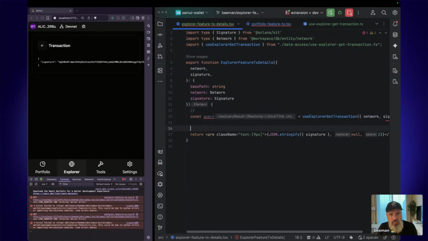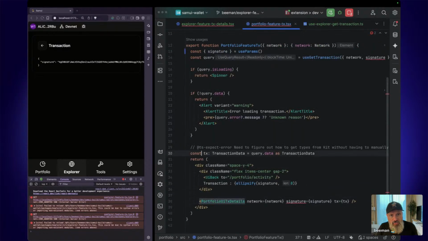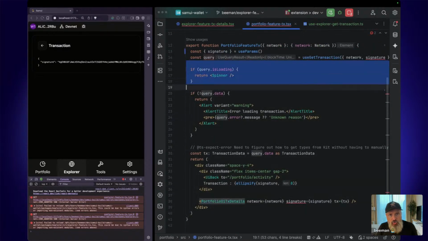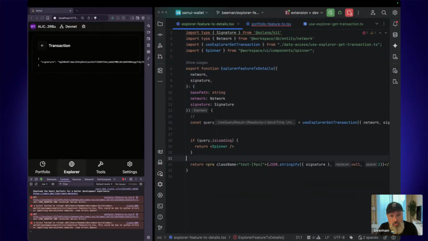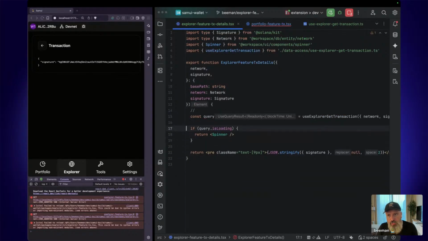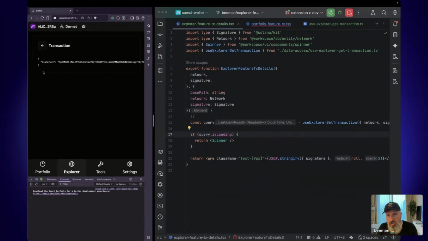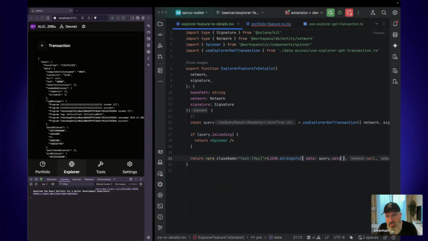We want to do some loading states. So if we look inside here, we have a spinner. Sure. So let's do if query is loading, we show a spinner. So this, if we now refresh, it should show the spinner and then fetch the thing. Beauty. We can get rid of the signature. We know this works. So we can say query.data and fetch data. Amazing. Beautiful, beautiful.